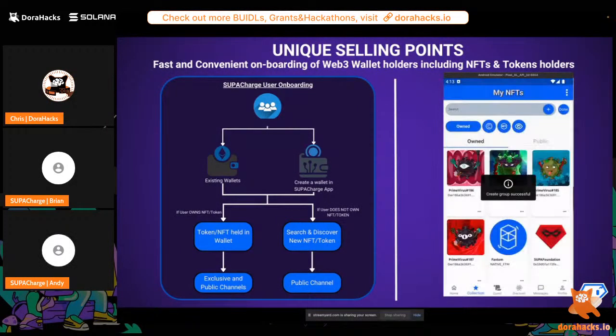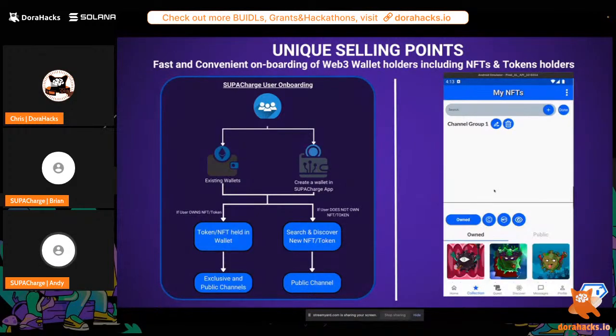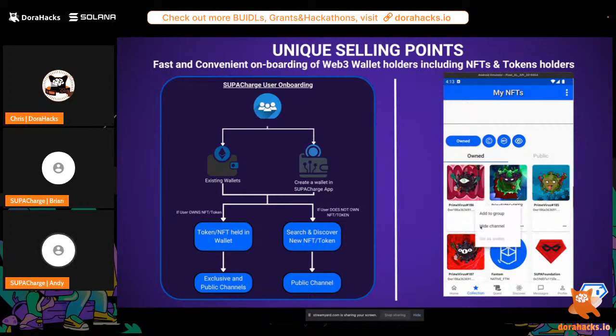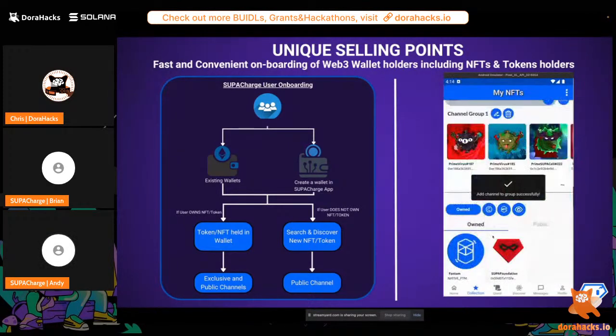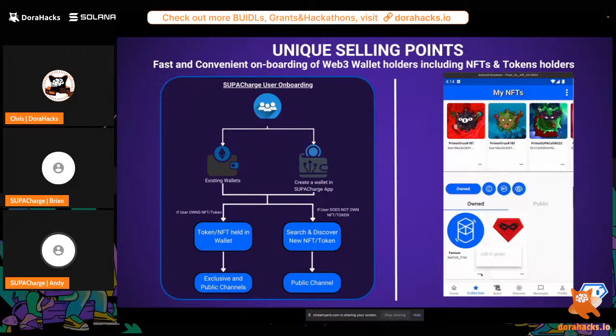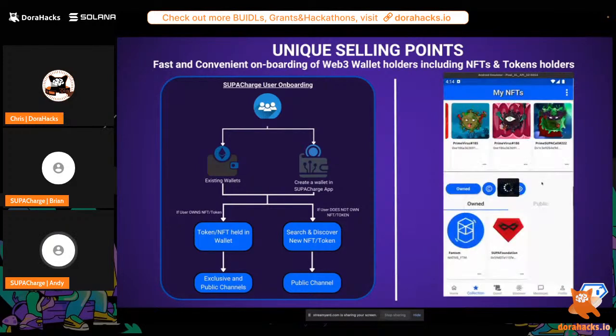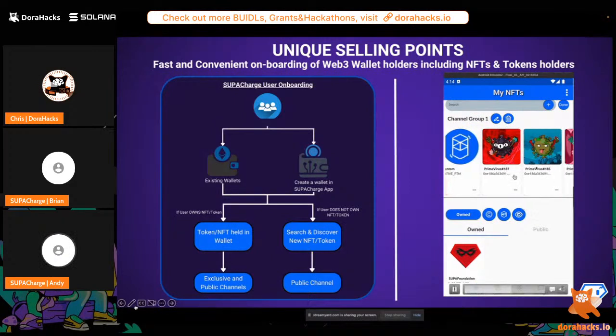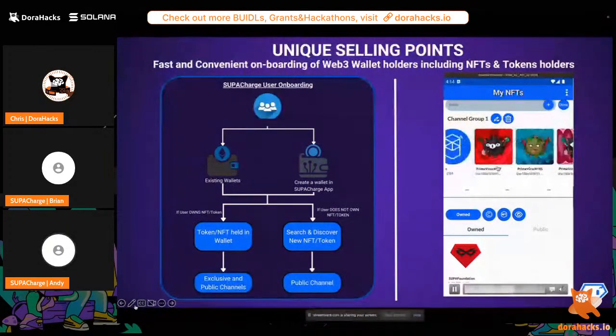So let's just name this channel group 1. You can now choose to move your assets to the group itself. Let's just move this Prime virus to the group. Upon moving an asset, like an NFT, for example, all similar NFTs will also be moved to the channel. So you see upon inserting one Prime virus, all the Prime viruses are in there as well.